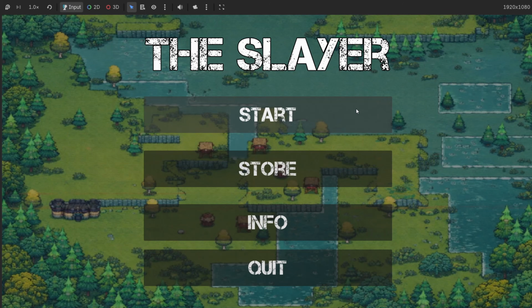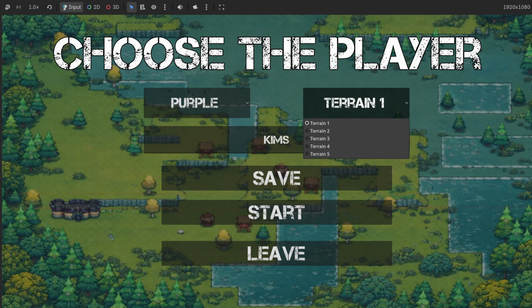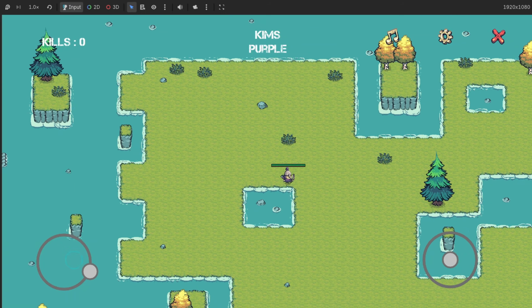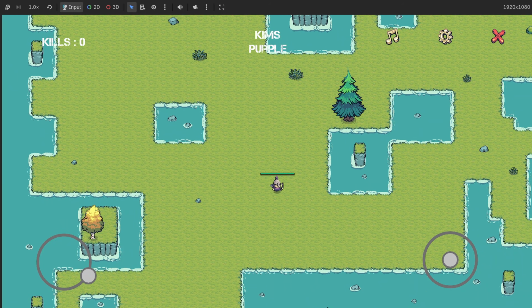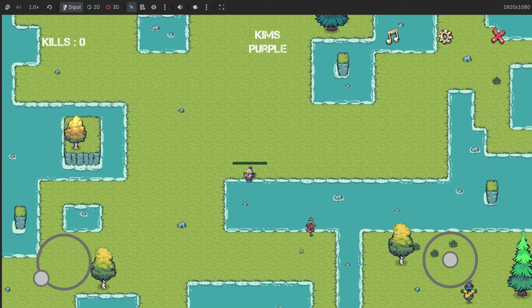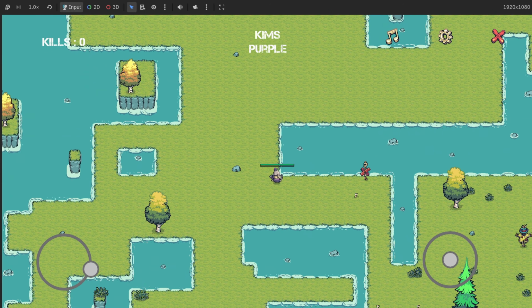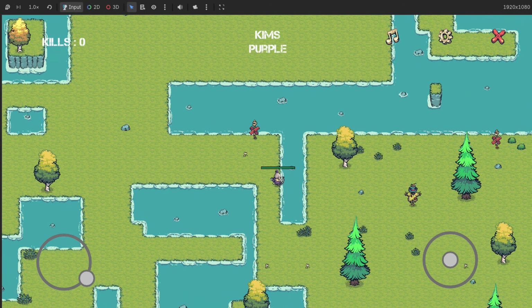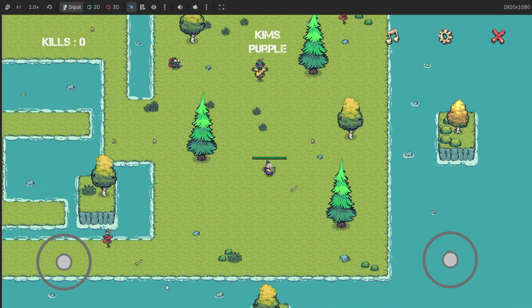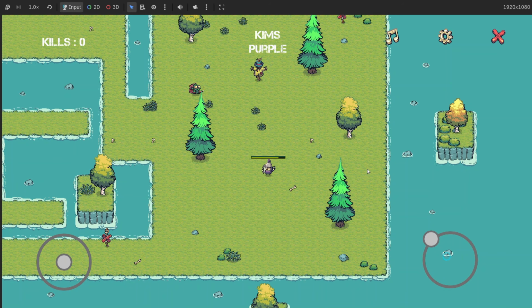So now if I click on start and select terrain, I'm going to keep it on turn one. Let's start the game. Now let's move down here. I'm still outside of that region, that's why it's not spawning yet. Once I'm inside the Goblin territory, they should start to spawn. As you can see, the first Goblin is coming. I'm just going to kill it.